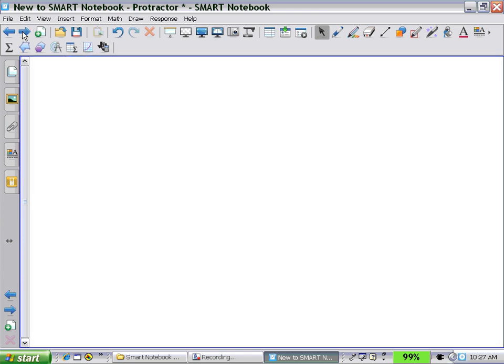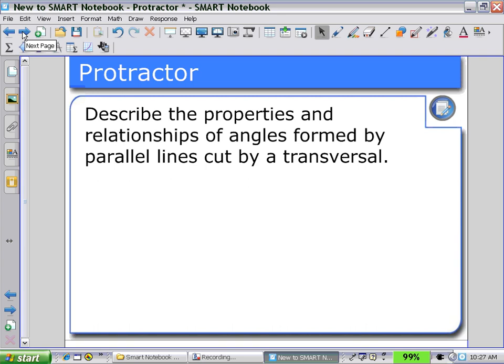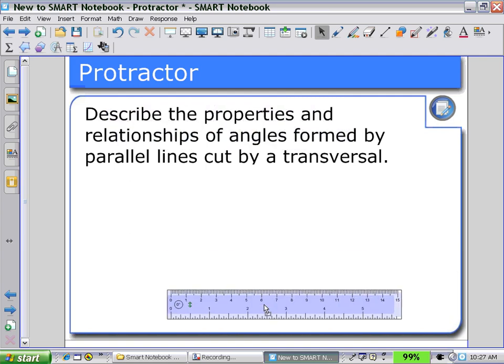In the next example, we look at a protractor and use it for describing the properties and relationships of angles formed by parallel lines cut by a transversal. In this example, it's going to be good to see how easy it is to set up a question. So here, we're going to use our ruler to set this one up.